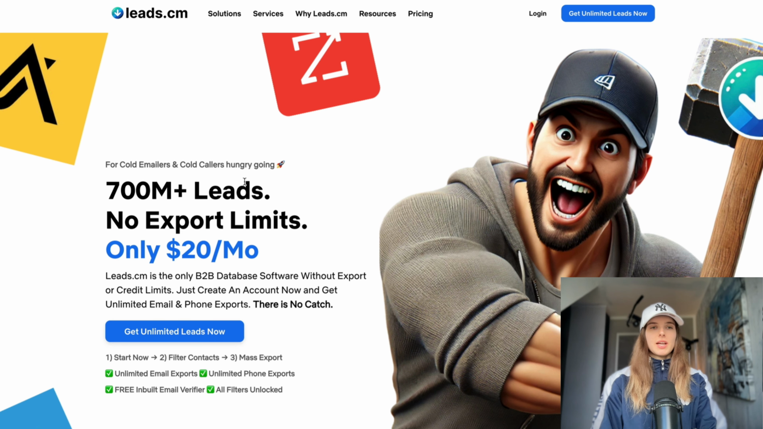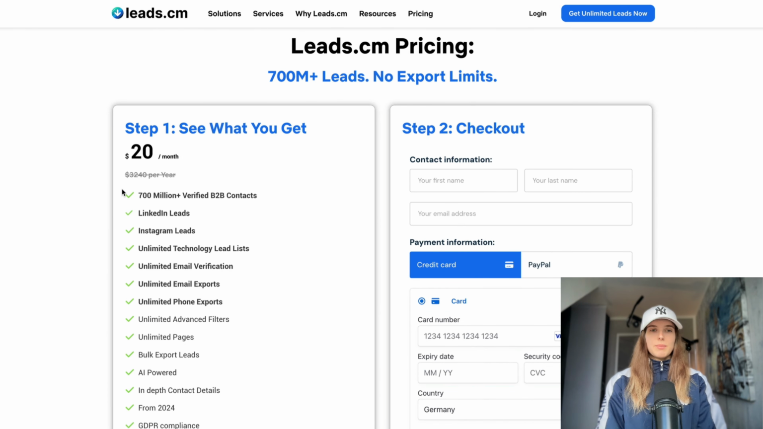That's a database software, and the only database software without credit limits. In normal leads software, you pay a base price and then you pay a certain price on how many leads you want to export. The cool thing about this database is that you literally have just one price. It's $20 per month and you can export as many leads of your niche as you want without it charging for every export. So let's log in.